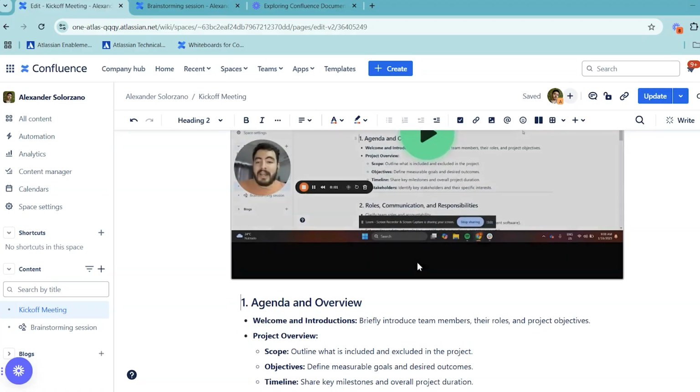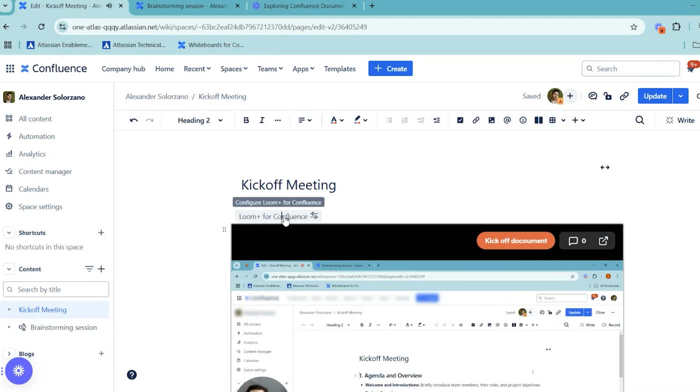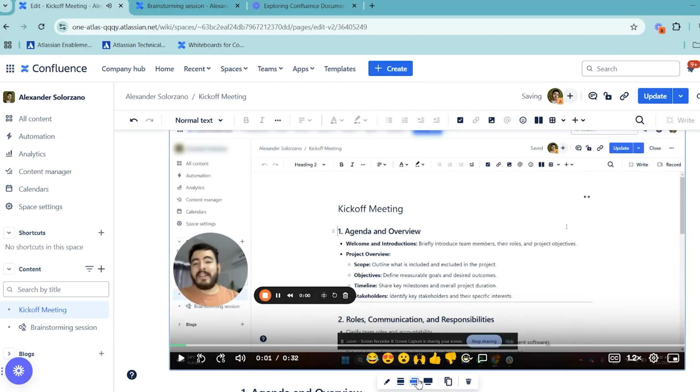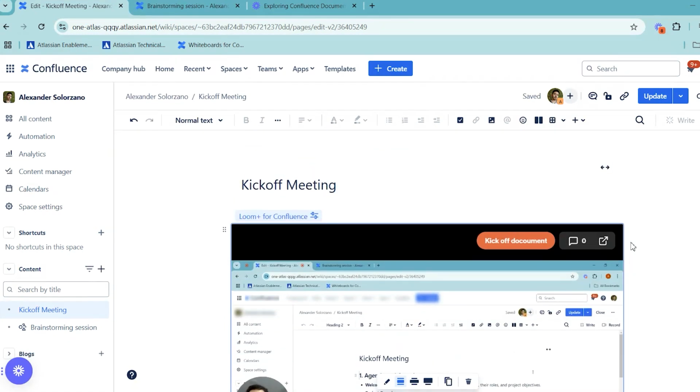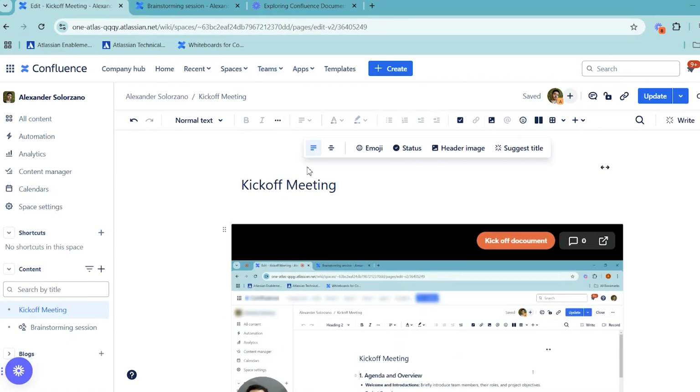We can, of course, edit it and just make it bigger or smaller as we see fit. And the same can be said for Jira.